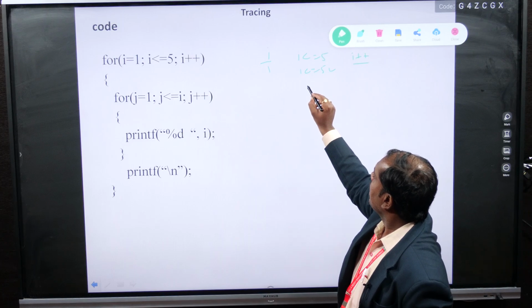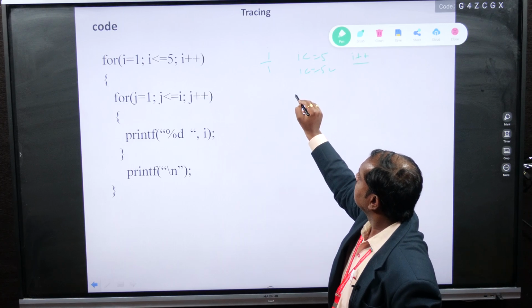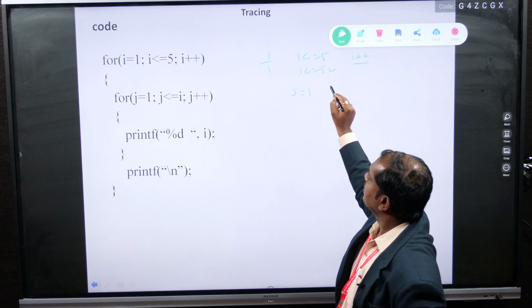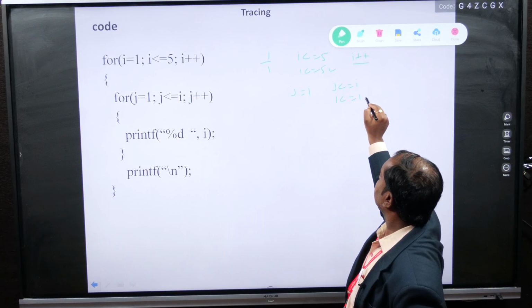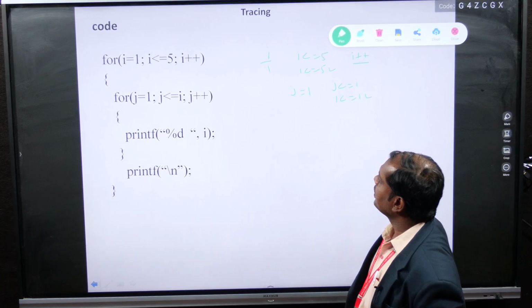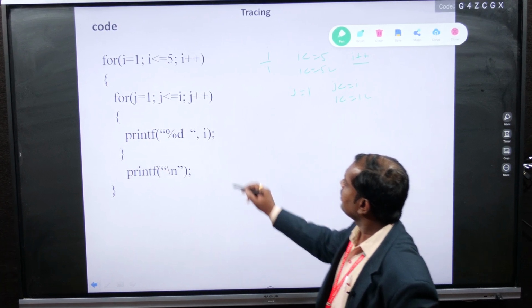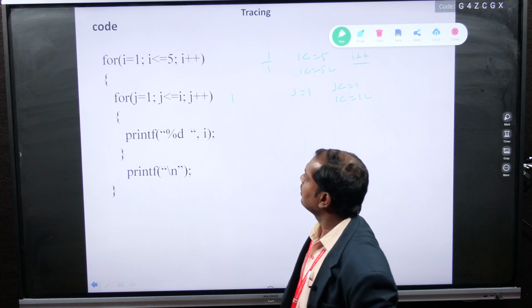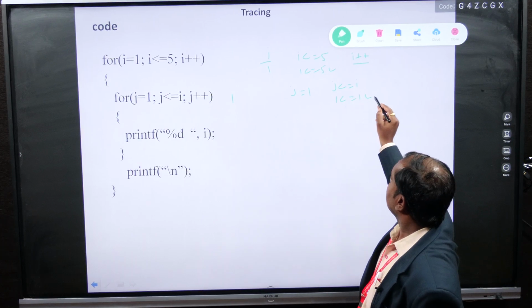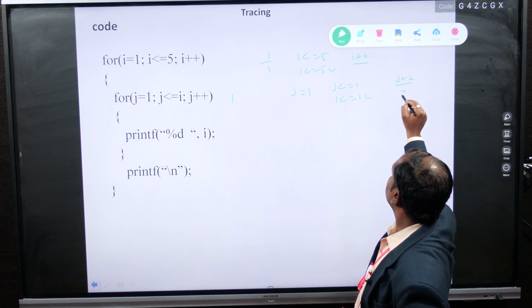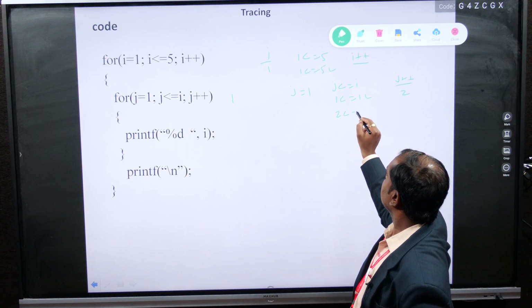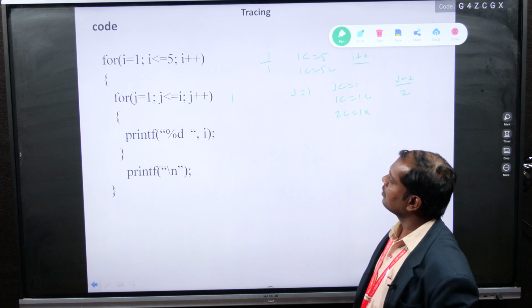Here I am going to enter into the j loop. j value equal to 1 now. So j less than or equal to i is the condition. 1 less than or equal to 1, condition is true. Now I am going to print the i value. What is the i value now? i equal to 1. I can print 1. And now the j value is incremented, so it becomes 2. 2 less than or equal to 1, condition fails. It comes out of the loop.